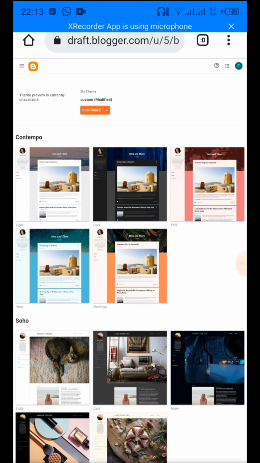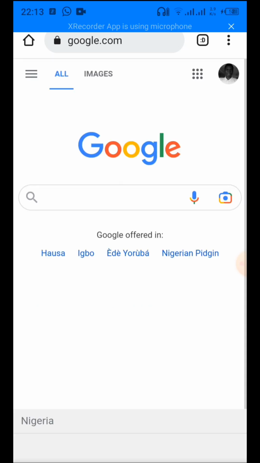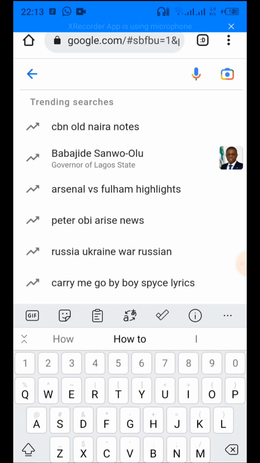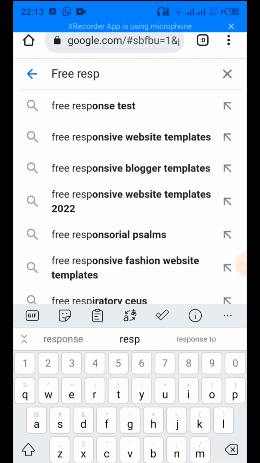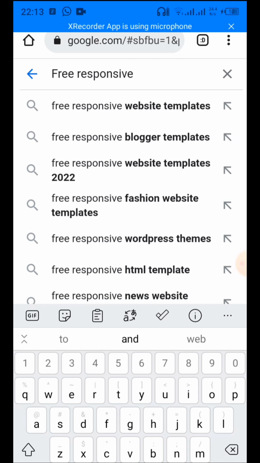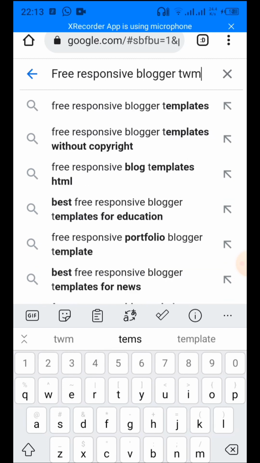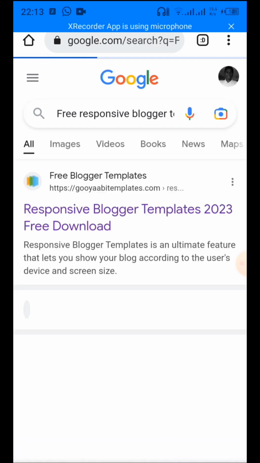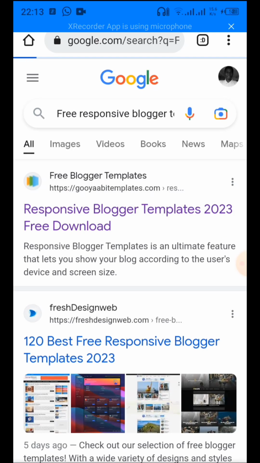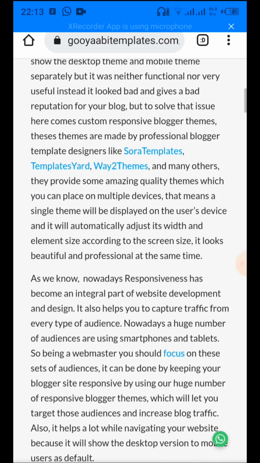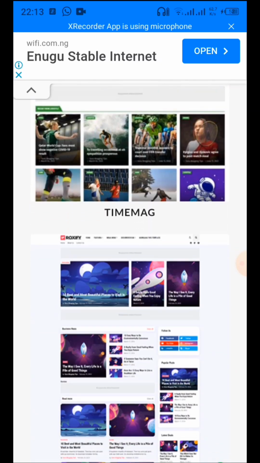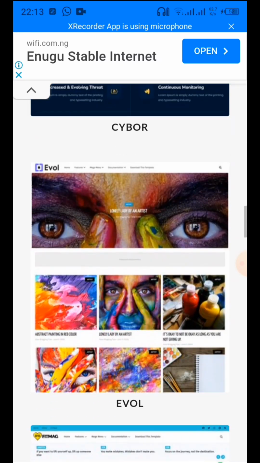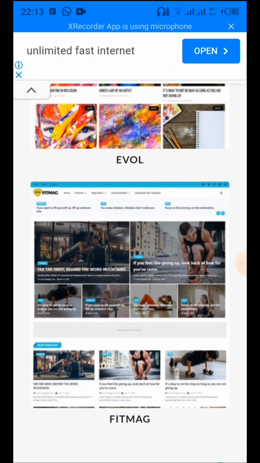So what you need to do right now is to go on Google, type www.google.com, and search for free responsive blogger templates. Click on search and come inside here. Note that this video is very detailed and I'll be showing you a step-by-step guide. So you search through and see what you'd like your blog to look like.